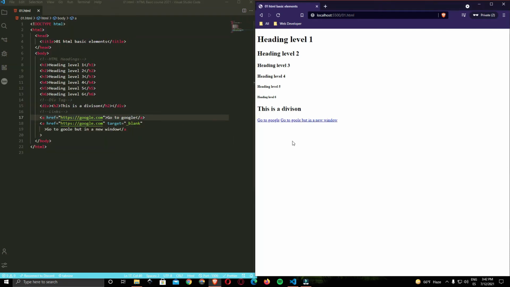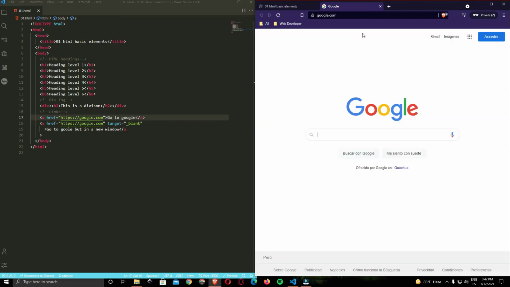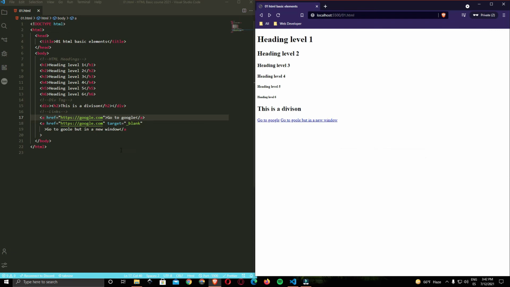You can see here, go to Google and go to Google but in a new window. The difference is that when we click here and go to Google, we open google.com in the same window, as you can see. But when we use this target blank, we go to Google in a new window. With the BR tag we tell the browser that's a line break.